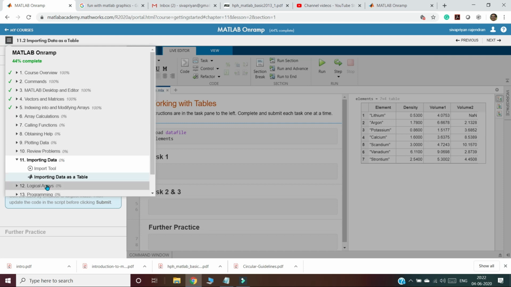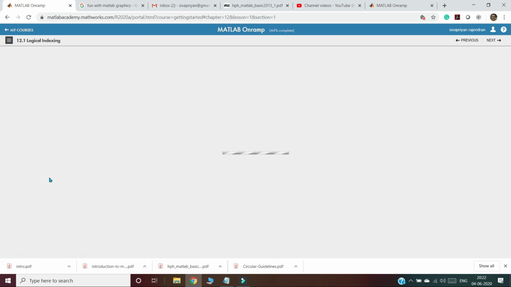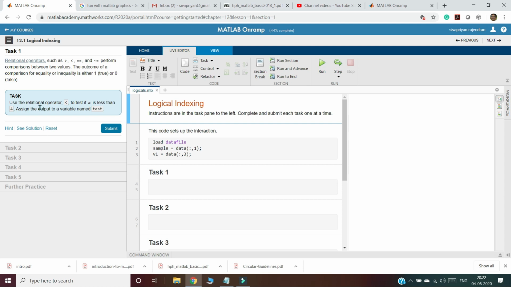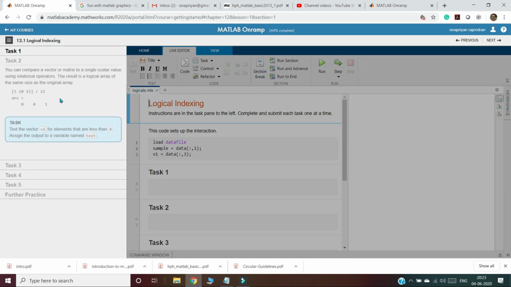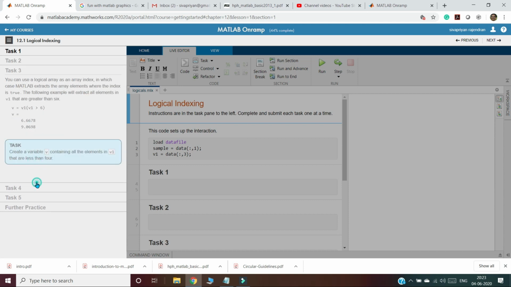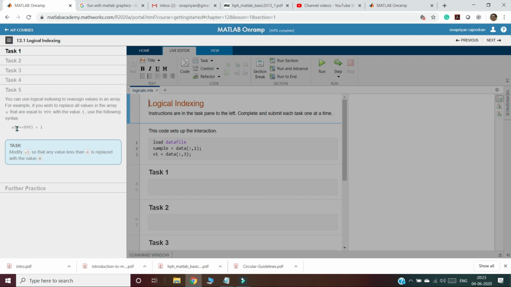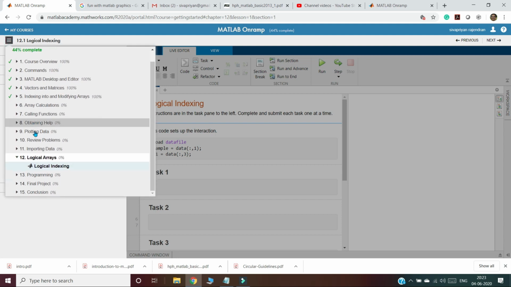Then the 12th topic is logical arrays and logical indexing. Here we will perform the logical operations, that is, greater than, less than, equal to; those relational operators we will use. So greater than, less than, equal to, less than or equal to, greater than or equal to, those values we will be using over here in the arrays. Greater than 12, checking the condition, assigning. So this task will be performed over here in the logical indexing.